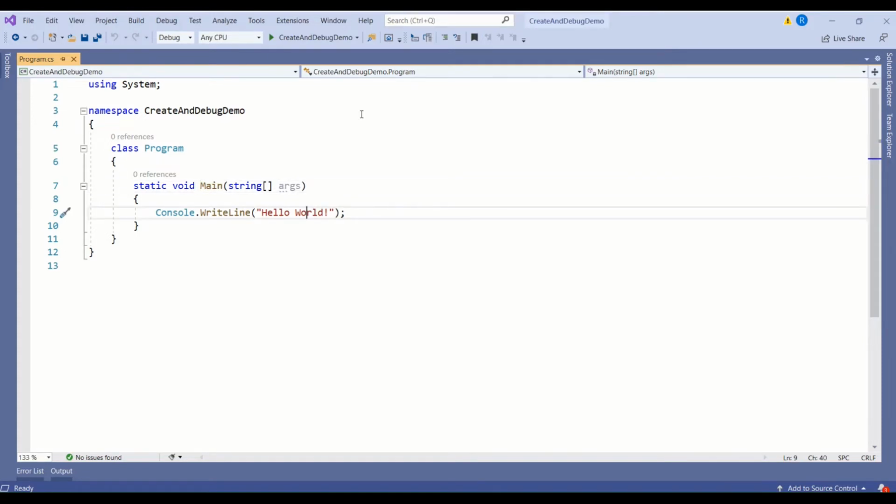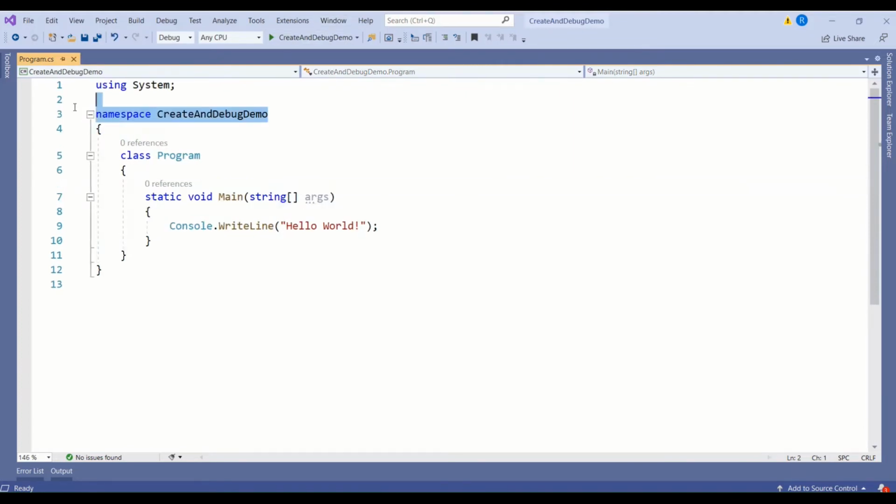If you look at the structure of the program, the main method is enclosed within the Program class because C# follows the object-oriented style of programming. Classes and objects are the core features of object-oriented programming. So, according to this, everything should be enclosed within a class. We have a namespace here and the whole code is written inside this namespace.